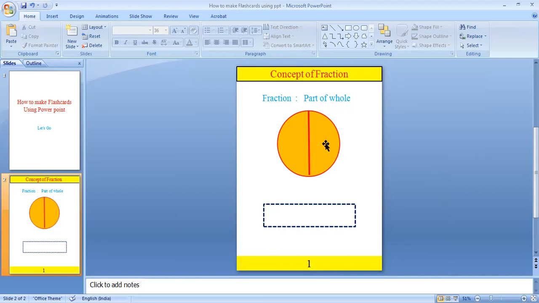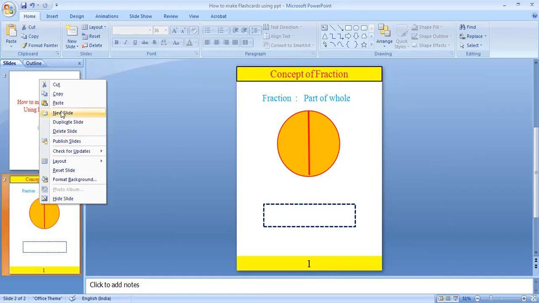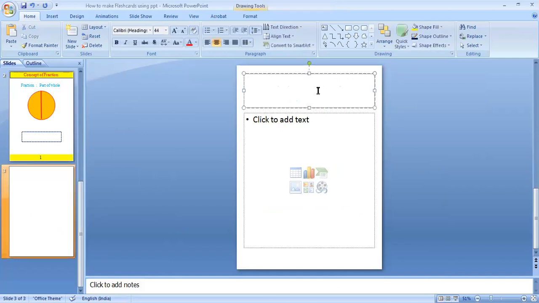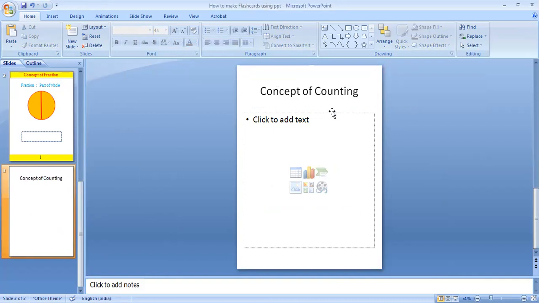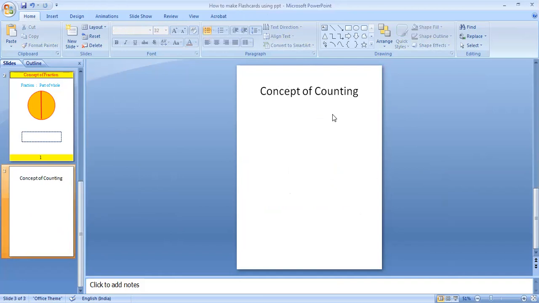This one is only a sample of how to make a flashcard. Suppose I take another flashcard, so I can right click on that and select a new slide. So again you get our flashcard page, and you can directly write here. Suppose I write concept of counting, directly you can write also, and if I want to remove this one, I click and delete, so I can remove.